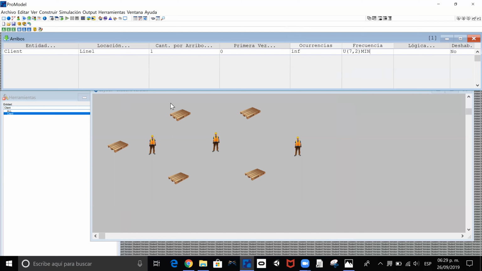Okay, so this is the arrival. We choose the entity client that is going to arrive to line 1, that is this palette right here. The clients arrive 1 at a time at the beginning of the process with infinite occurrences as long as the simulation takes place, with a frequency of 7,2 minutes, uniform distribution.